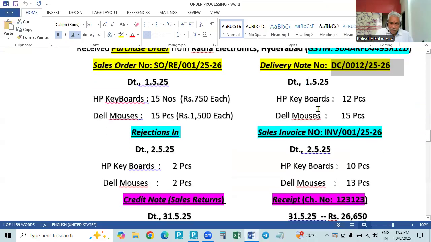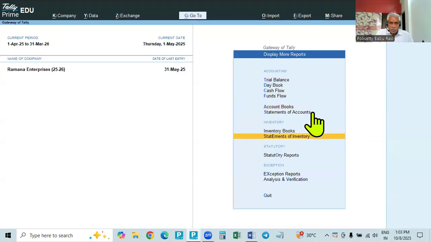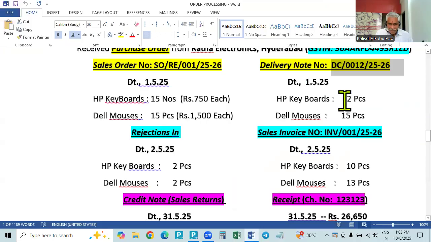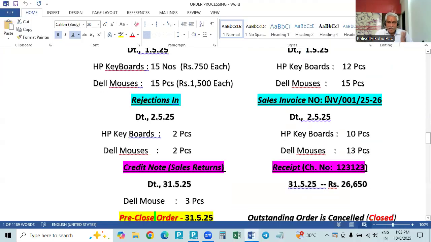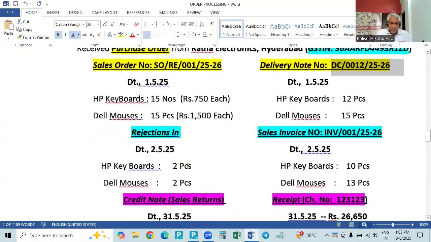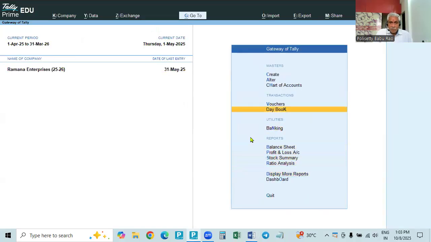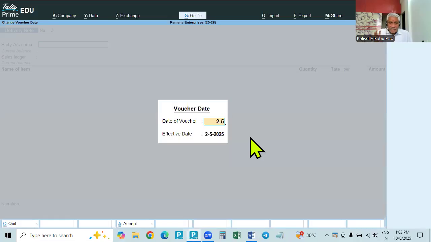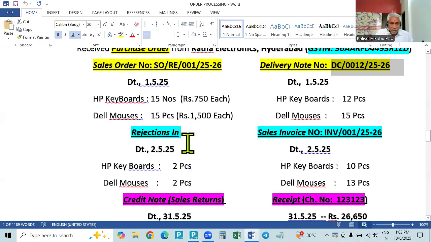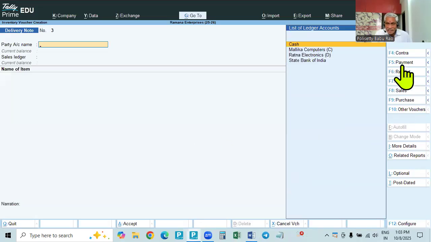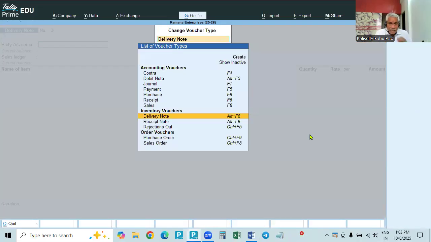Now note that we said the goods are sent, so actually pending is only the keyboards, three numbers. But after we delivered the goods to them, they checked and immediately rejected some goods. So we are getting rejections in, which we have to create on 2nd May. So go to vouchers, change the date to 2nd May. We are receiving the rejections in. Here there is no rejection in. Go to other vouchers. Rejections in will be in the stock only.